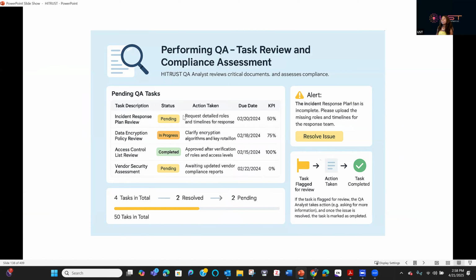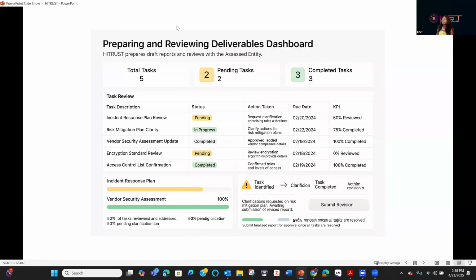Incident response plan review pending, request detailed roles and timeline for responses. Data encryption in progress. Asset control list, that's the ACL list, has been completed. Vendor security is still pending. Do you see? Likewise, incident response and risk mitigation in progress. So you have all of it. Then the assessed entity takes action, requests clarification regarding this, clarifies action for the risk mitigation plan, approves added vendor compliance.